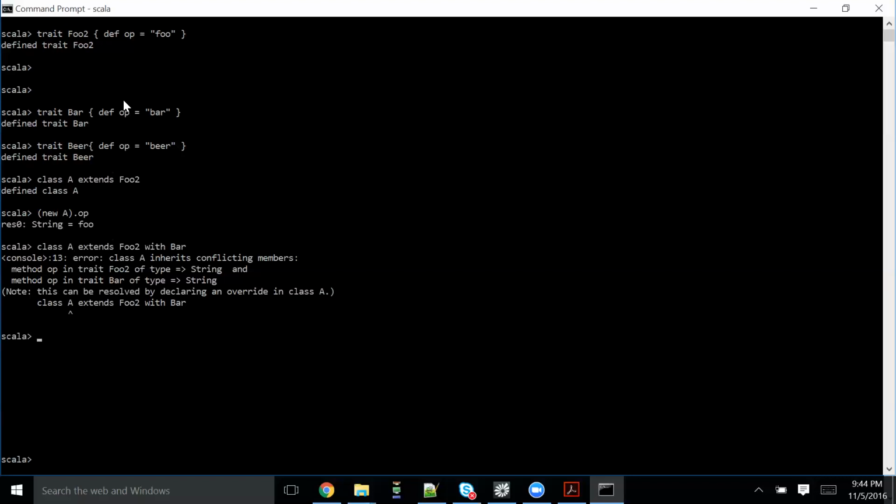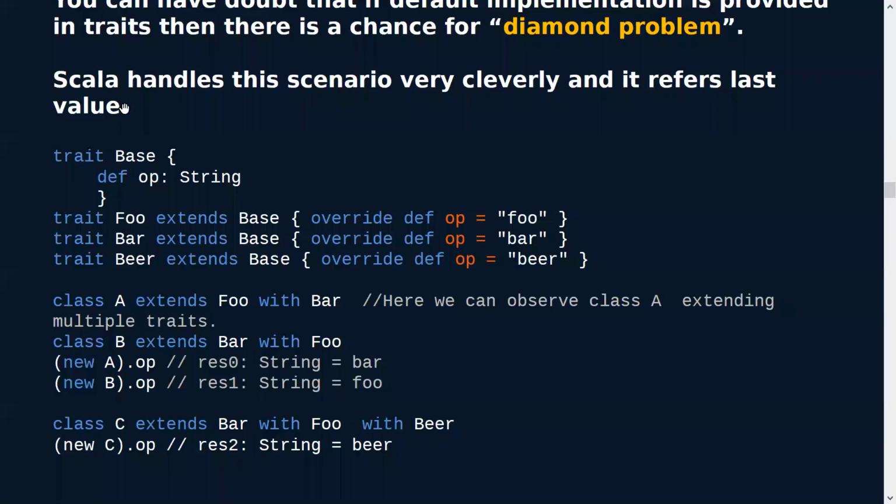In that case, if you have the same method names, you have to put that common functionality in another base trait. Don't know how many guys are getting it.